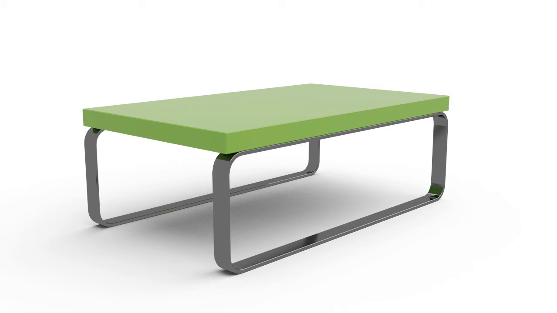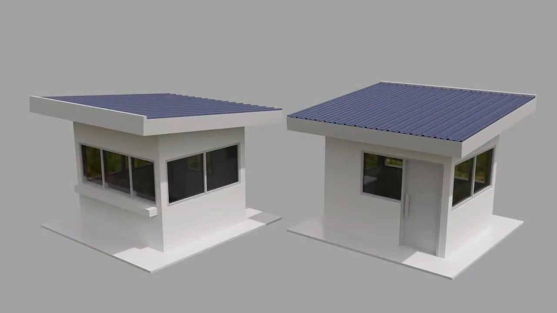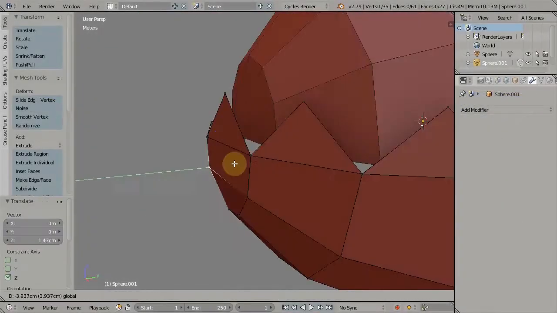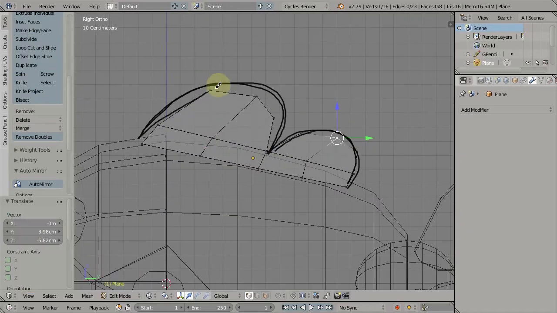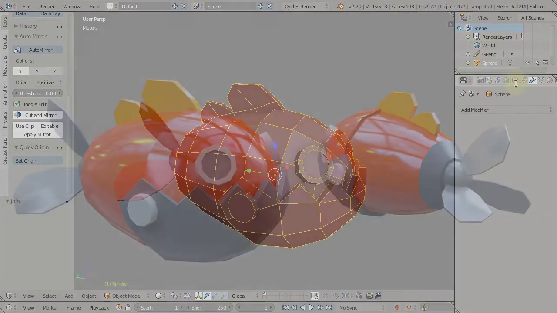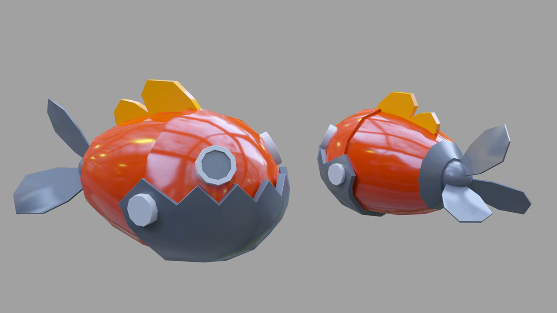After that, we're going to create this security outpost from scratch, also with precise real measurement unit. And at the last project, we're going to escape from reality to fantasy object. We're going to create this fish submarine model from a sphere object and several plane objects until finish.